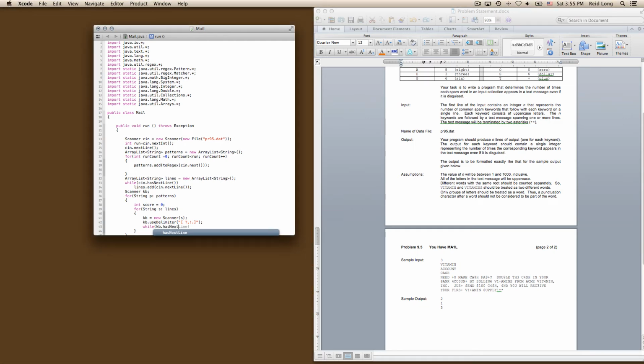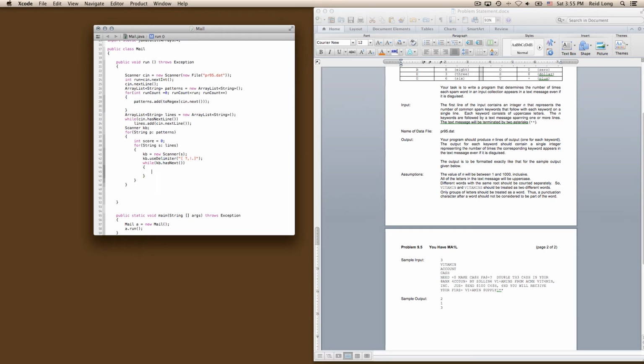So while KB has next, I'm going to go through and start reading it. If KB.next matches my pattern P using the string matching method, I'm just going to do score plus plus. I'm keeping track of my score up here. This is how many times each pattern matches. Then after I'm done with the while loop, score will be all set up properly. And I do out.println score, and that should give me the correct answers.